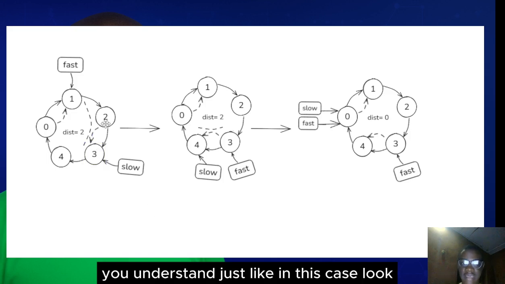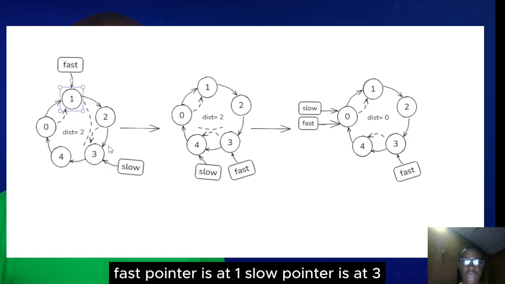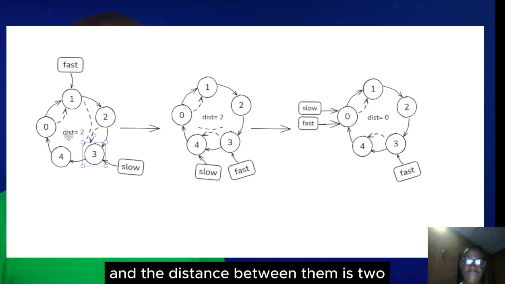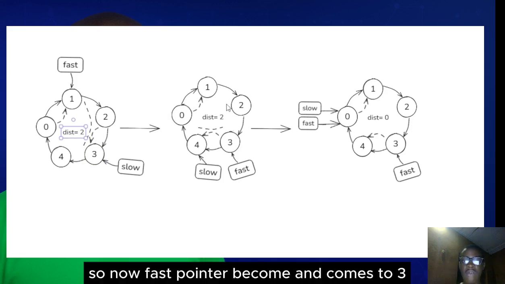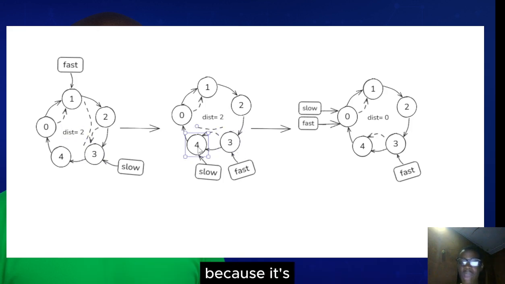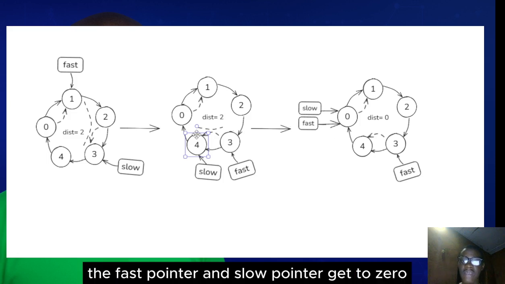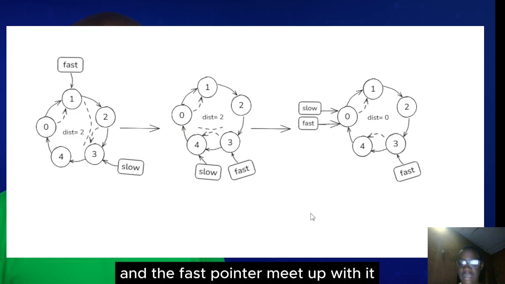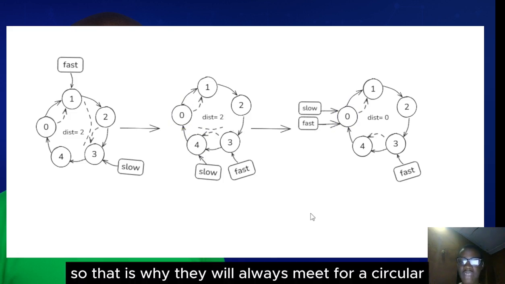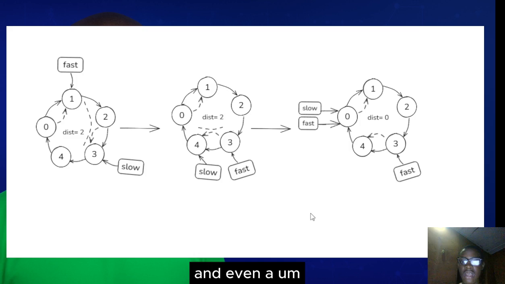Just like in this case, look, the fast pointer is at 1, the slow pointer is at 3, and the distance between them is 2. So now the fast pointer comes to 3, the slow pointer comes to 4. Why? Because it's moving 2 times faster than the slow pointer, and before you know it, the slow pointer gets to 0, and the fast pointer meets up with it. So that's why they will always meet for a circular linked list.